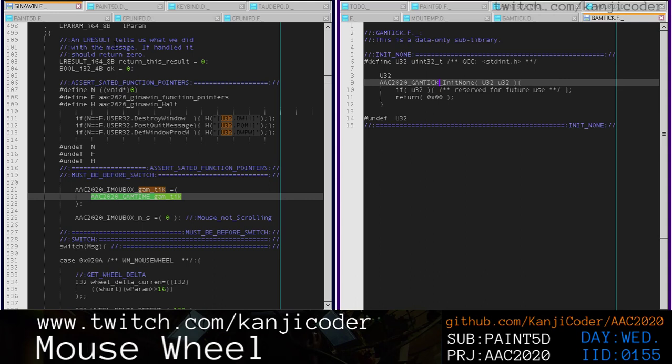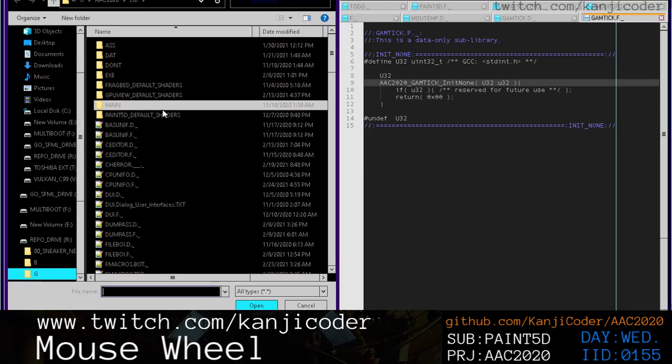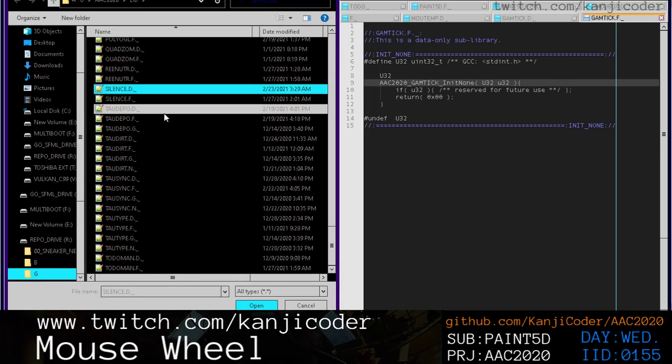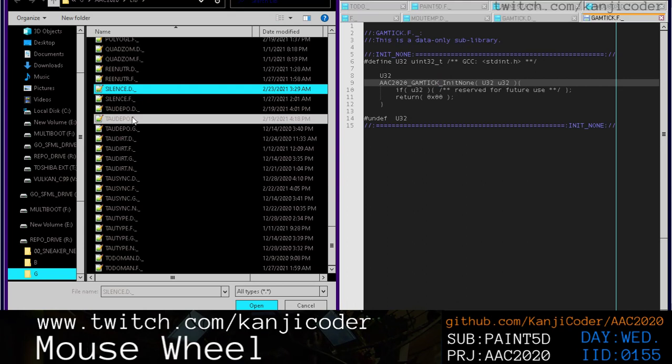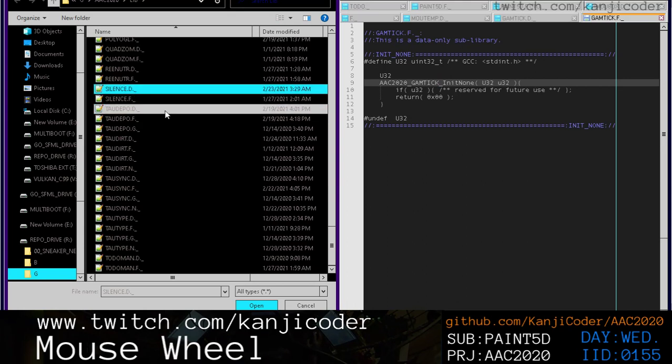Gamtick.f underscore. And then also in the silence system, God, we have too much stuff open. Silence. It's like I'm just trying to make the mouse zoom in with a wheel. Why is this so hard? I guess it is.